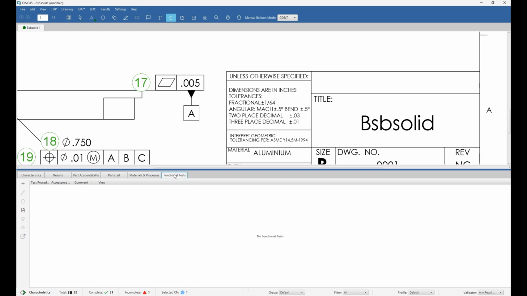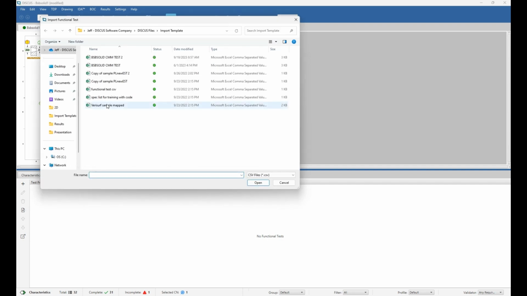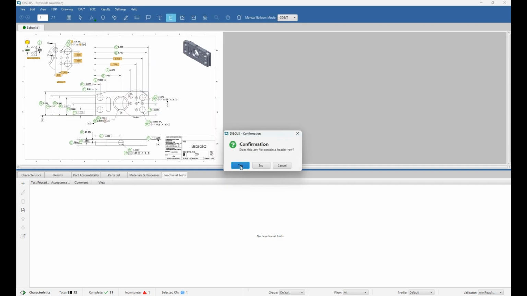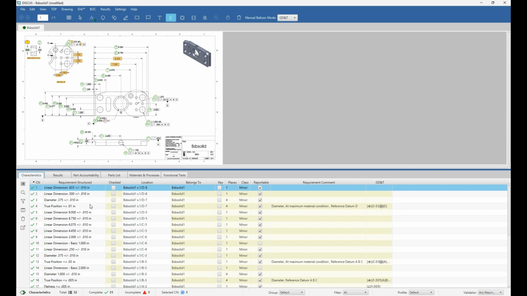Next thing we're going to do is our functional test. I'm zooming out here, but our functional test is very simple. It's very much like what you have with the parts list. We're just going to import from a file, find functional test, and yes, it does contain our header row. There we go. So we have our characteristics that have been set. You can add a key characteristic. You can make any characteristic reportable or non-reportable.